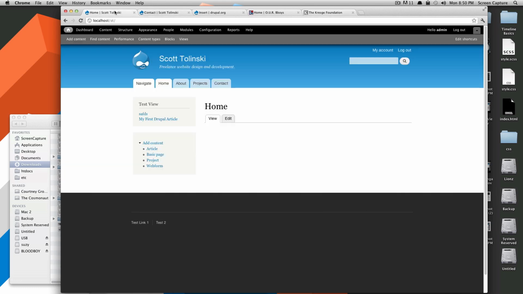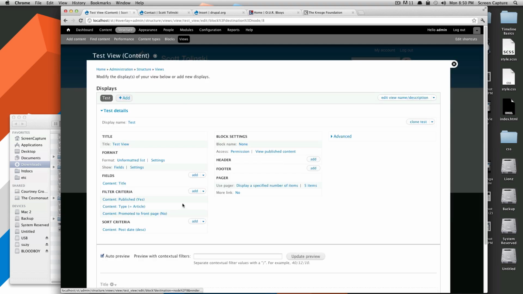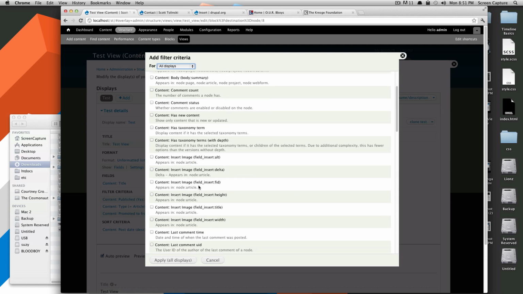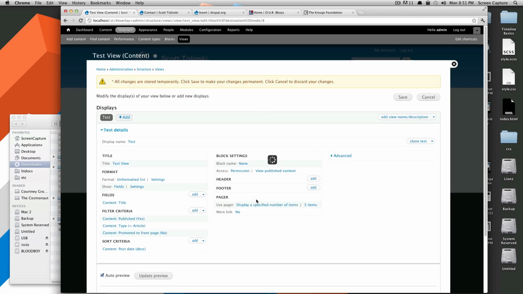If you just go through the filters here, you can really get an idea of what you can accomplish. For the most part, I think filtering by content type is very common, very used. Promoted to the front page is very common, very used. And of course, there are so many more options in here. So think of a filter as just a way to filter your content and show exactly what you want to show. Okay, well that's filters in views.